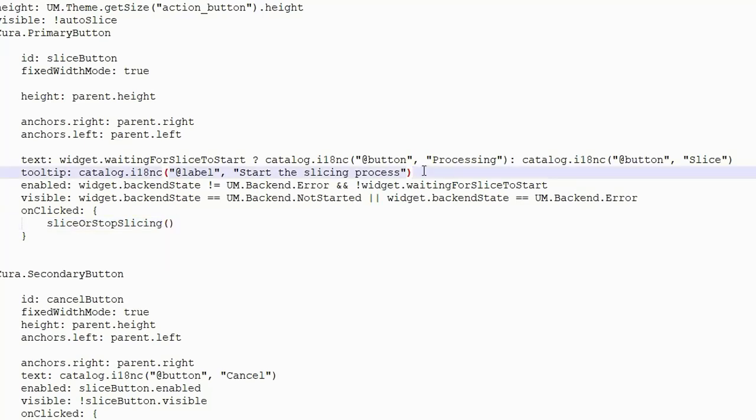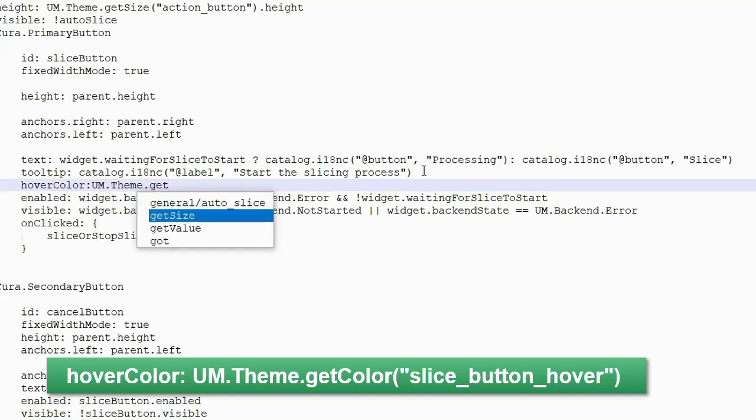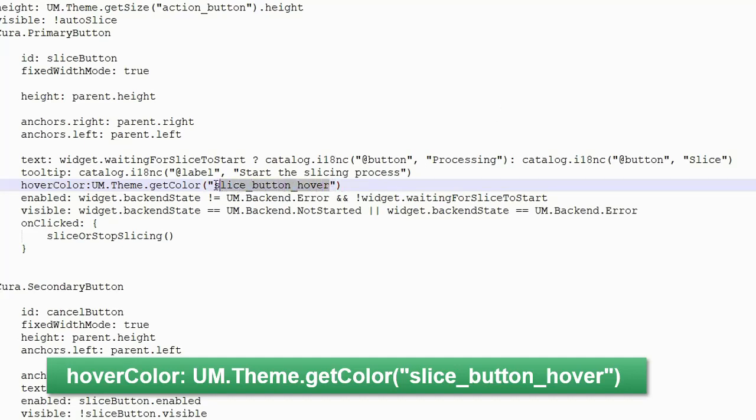Now what I can do, I place the cursor here and I add the line hover color colon UM dot theme dot get color parenthesis quotation mark, I type in slice button hover quotation marks, I close the parenthesis. This is the name I will use in my theme.json file to handle the color of this button when hovered. You can use any name you want, but it's better to use a descriptive name. Now I can save this file.